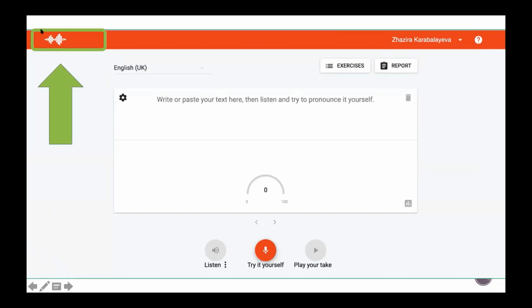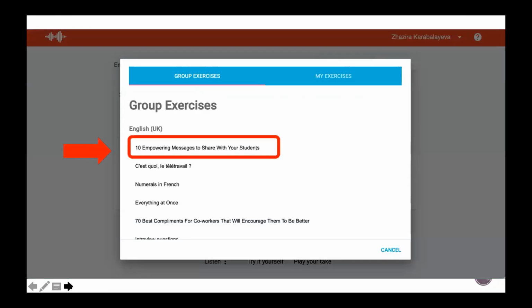So here it is. This is if you want to go to the first page, the exercises. I'm going to show you just one. I decided to slightly change it. It's not just words. I decided to make it phrases. And of course, because it was for my master students, I wanted to do something more creative. So I just found 10 empowering messages to share with students. And they had to pronounce these words and empowering phrases.